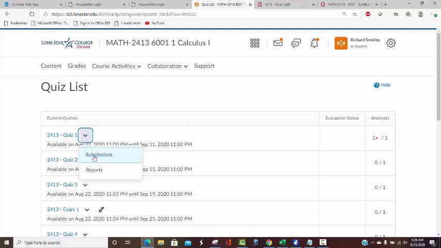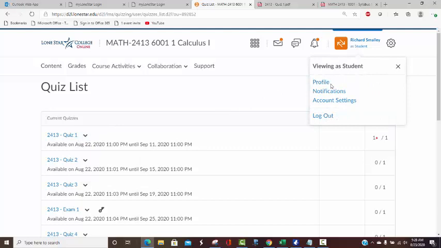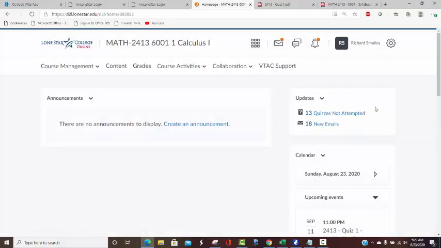Because it looks like you would just click on the quiz again. Logically, you keep clicking on this thing. No, it's got to be a drop-down arrow, then submissions. All right, so let me go back to... I'll look at it from my point of view, I guess. I don't know. But anyway, doesn't really matter.